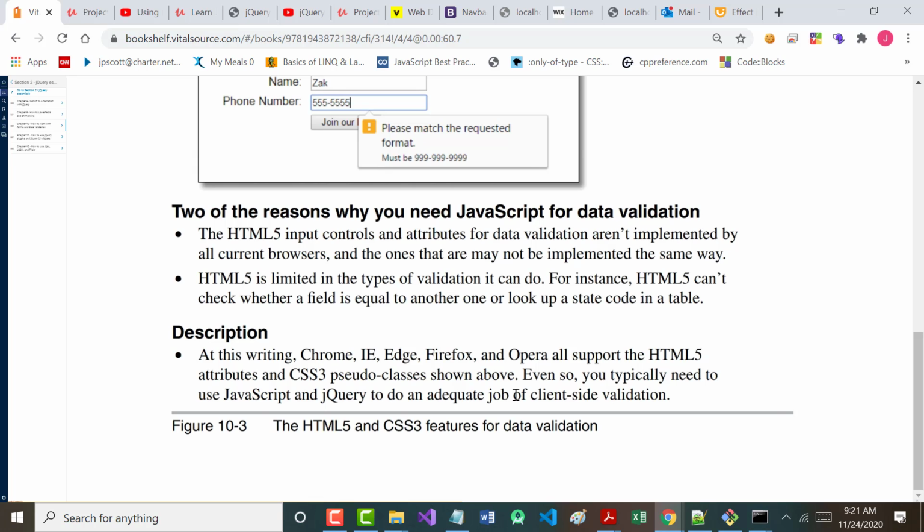All right. Second, HTML5 is limited in the types of validation it can do. For instance, it can't check whether a field is equal to another one, like the email and the confirm email, password and confirm password, or look up a state in a table. All right. As of this writing, as it says, Chrome, IE, Edge, Firefox, and Opera all support all of these attributes. Even so, you typically need to use JavaScript and jQuery to do an adequate job.